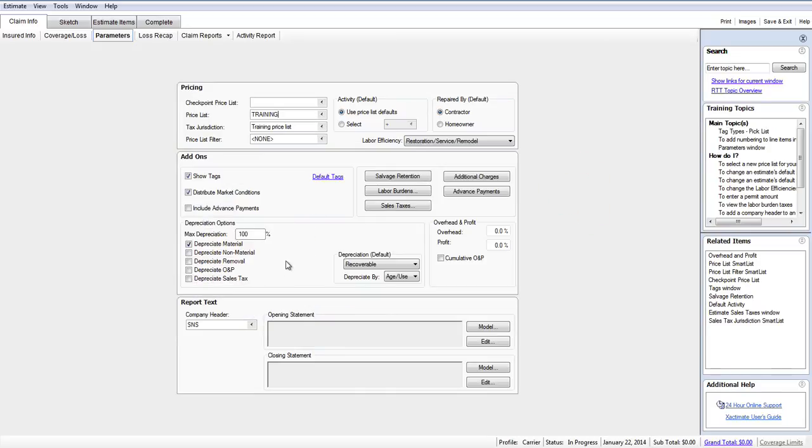And you can see that some of the defaults from the control center preferences I can change here. So I can change depreciation. I can change whether it's recoverable by default. When I say by default, that means that every item that I add to this estimate, if I apply depreciation, it will always be recoverable. It will always be depreciated by age and use. Those will be what the default values show. But I can change that here and also in an item by item manner as well.